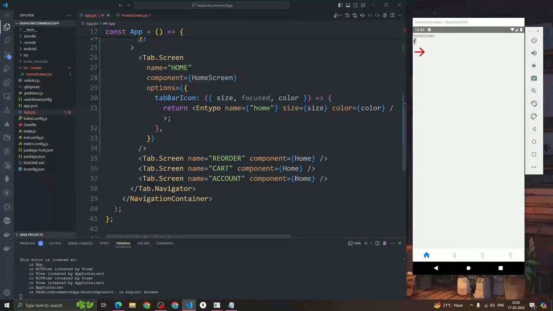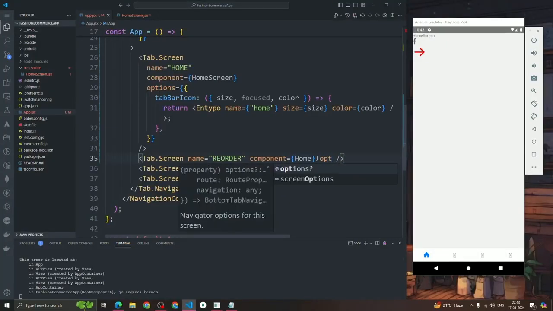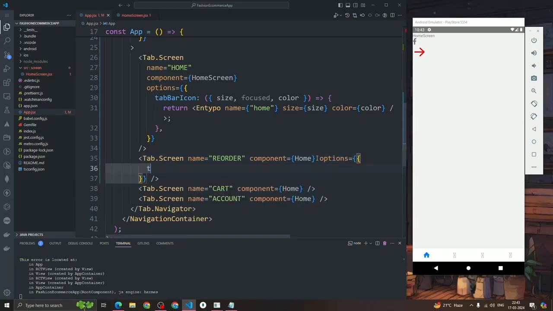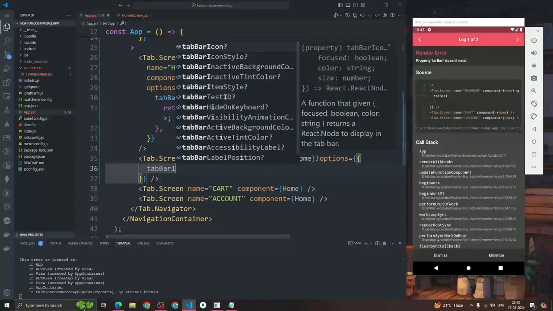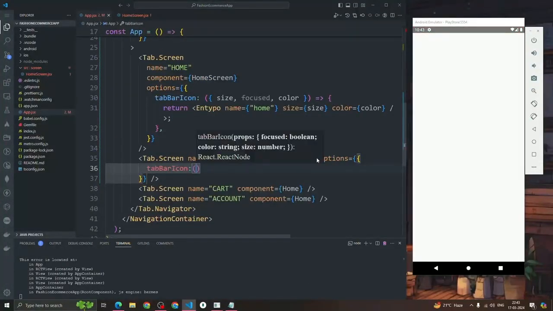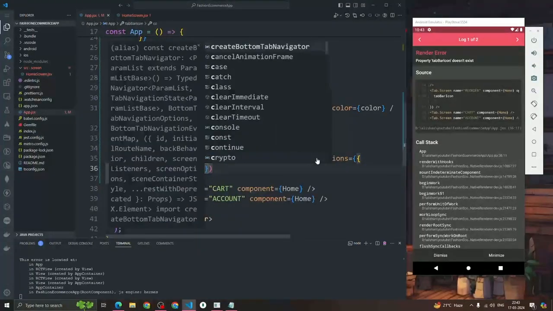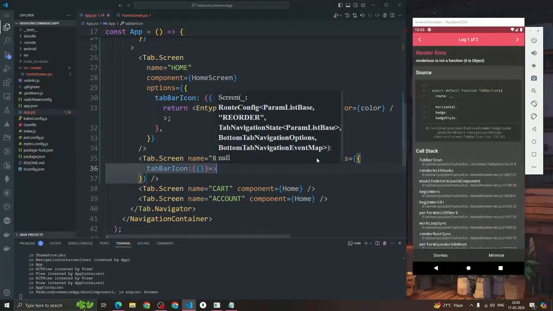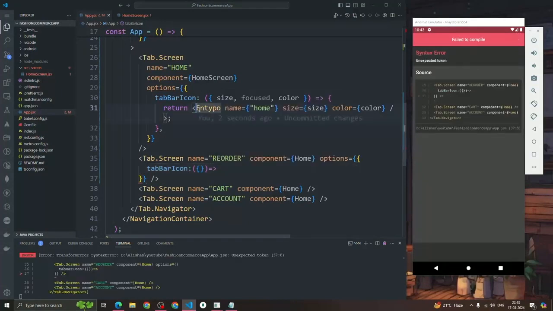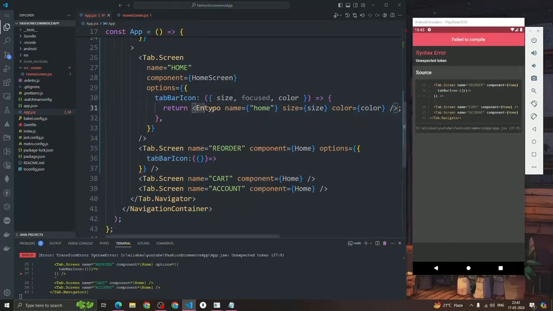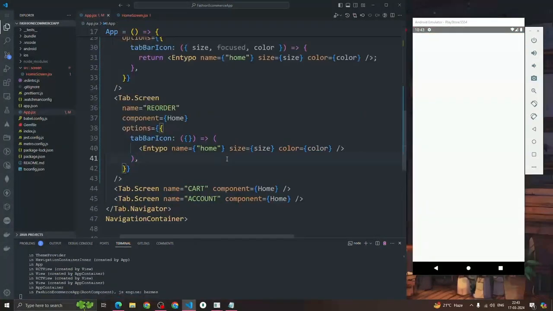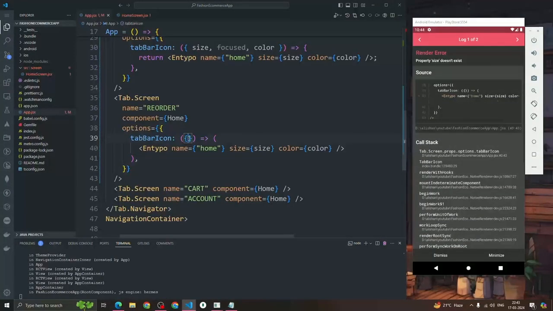Now let's add an icon on this reorder, the second option as well. We have to type options, and inside this we have a property called tabBarIcon. Let me do it quickly, and we have to pass the icon name. So I'm going to copy this code again and just return this code. And let's destructure the size and the color as well.